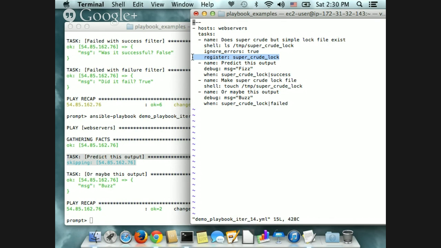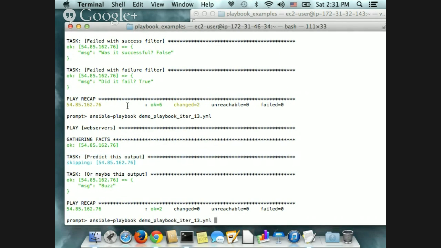But I register the results, and then from that, I basically say, look, I'm going to print the word fizz when, and see how I'm combining things, when super crude lock of success. So when the super crude lock is successful, then I will get fizz. And when super crude lock failed, I will get buzz. So I'm going to get one of those things out on the screen. What do you predict? Fizz or buzz? Fizz or buzz, anyone?